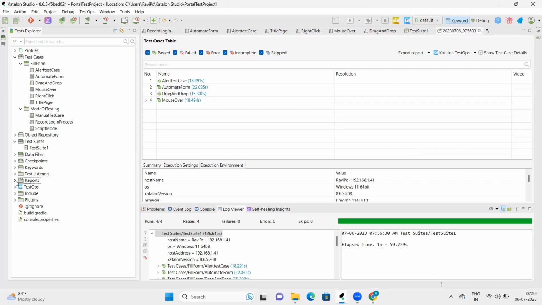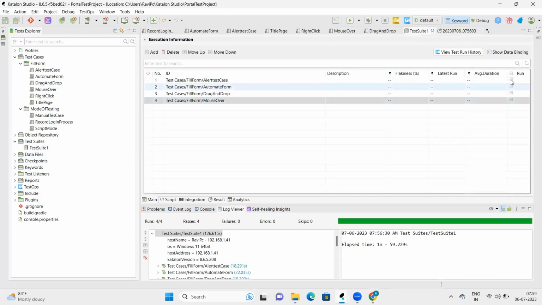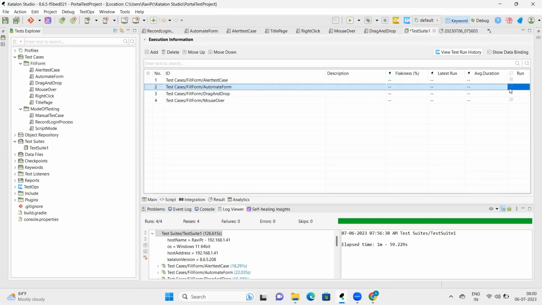The best part of this is that it's generating the report along with my test cases. Now, one more thing you'll notice is that if you have 4 test cases and you want to skip any one of them, just go here and click on this checkbox. What will happen this time? Only 3 of the test cases will execute. It will skip one of them. That's the good thing about this test suite.